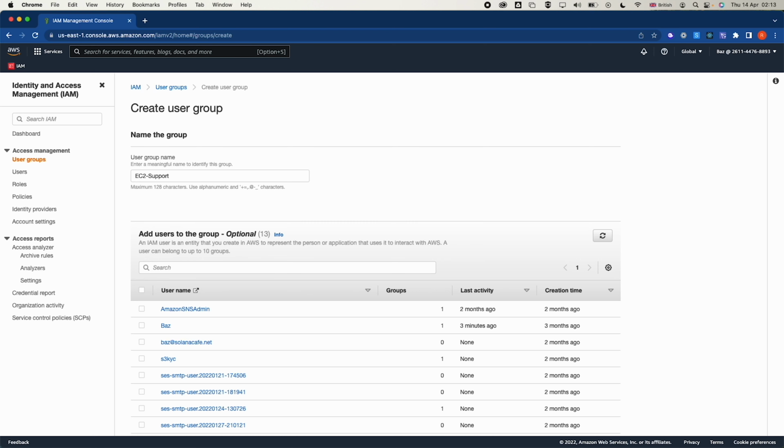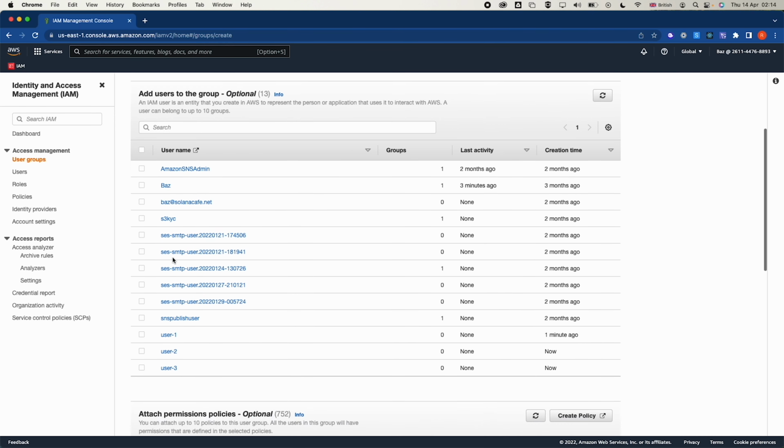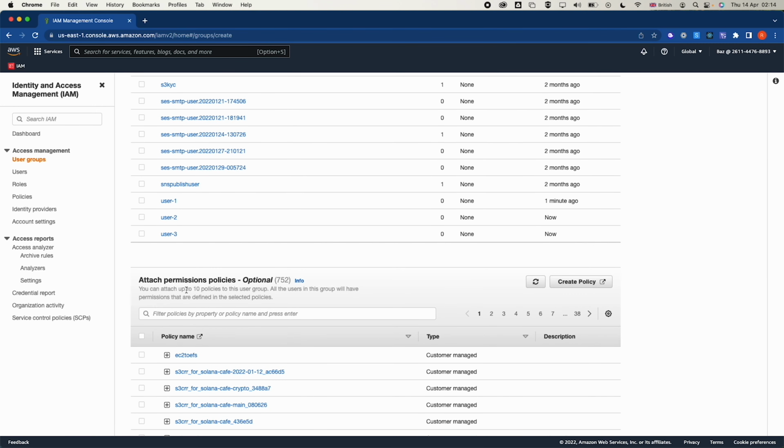And those permissions are limited to EC2 read-only access, so they cannot delete or terminate a machine. They can view the EC2 only. Now to assign a permission to this group, we can look to the permission policy below here, and we can select or look for EC2 read only, and we just need to search.